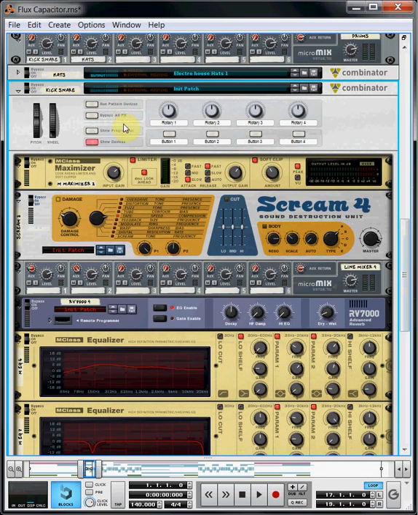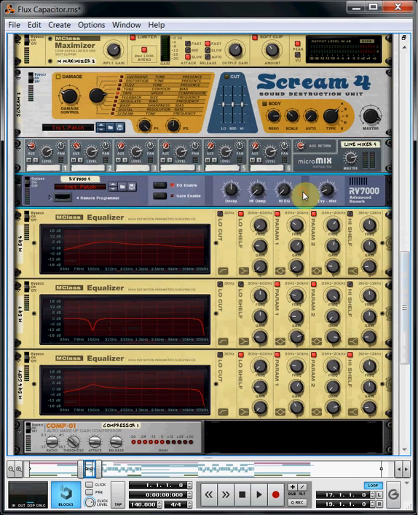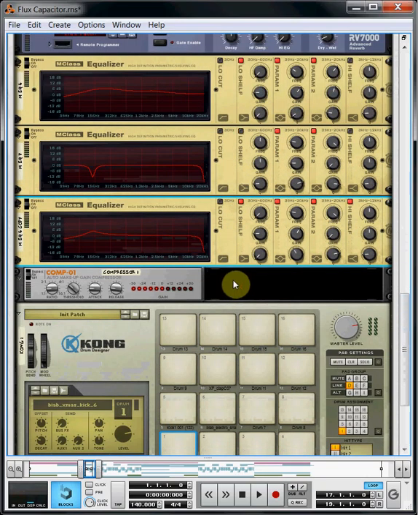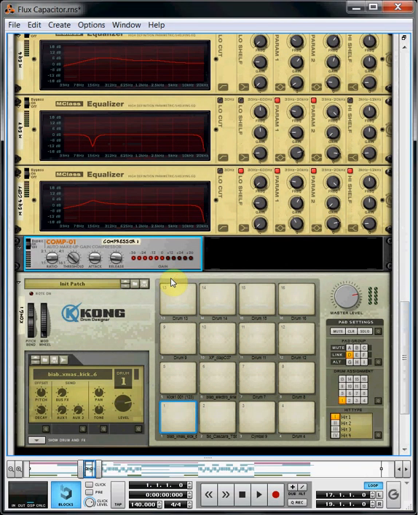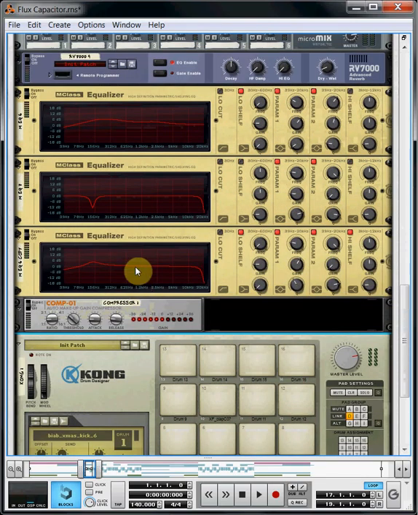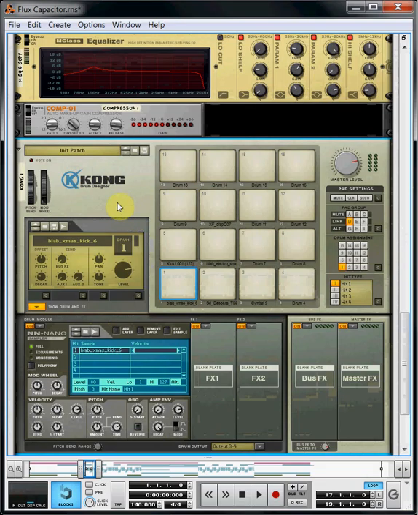So you create a combinator, name it kick snare, create first a maximizer, second a scream for distortion, then a line mixer, an RV7000, 3 EQs, a compressor 1, and a Kong drum designer. So you can slow that down or press pause or something and then load them all up in the same order as what I've got there. So we'll connect it all up. I'll explain first of all the way things work.